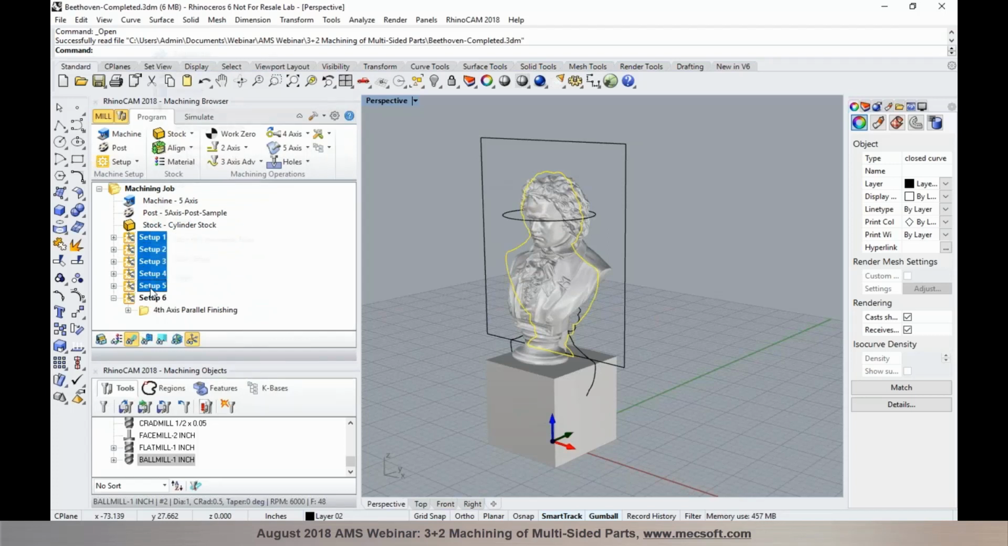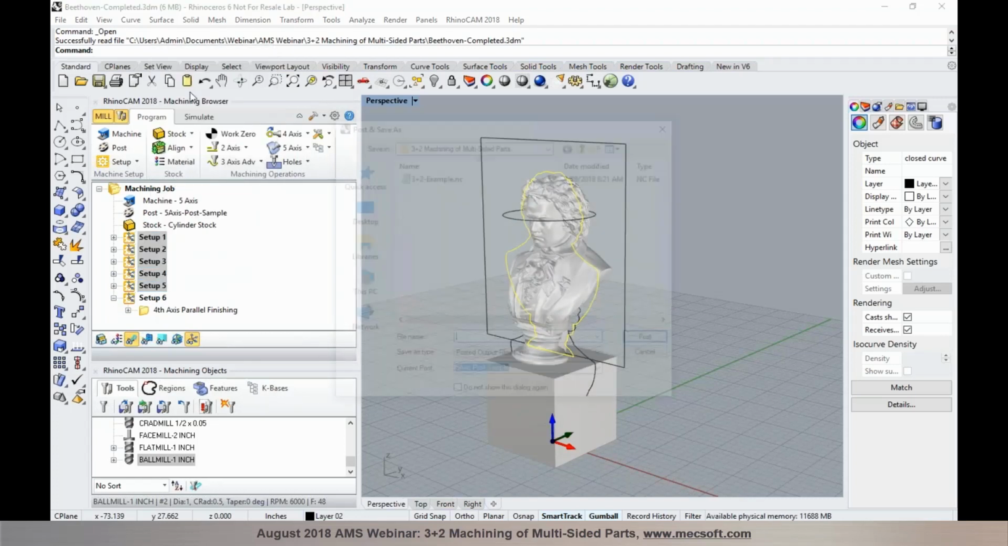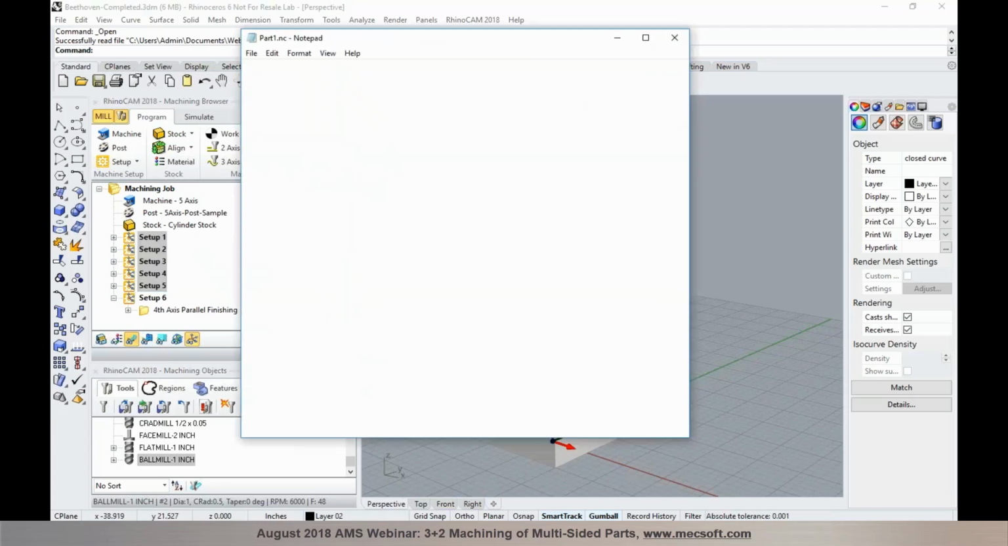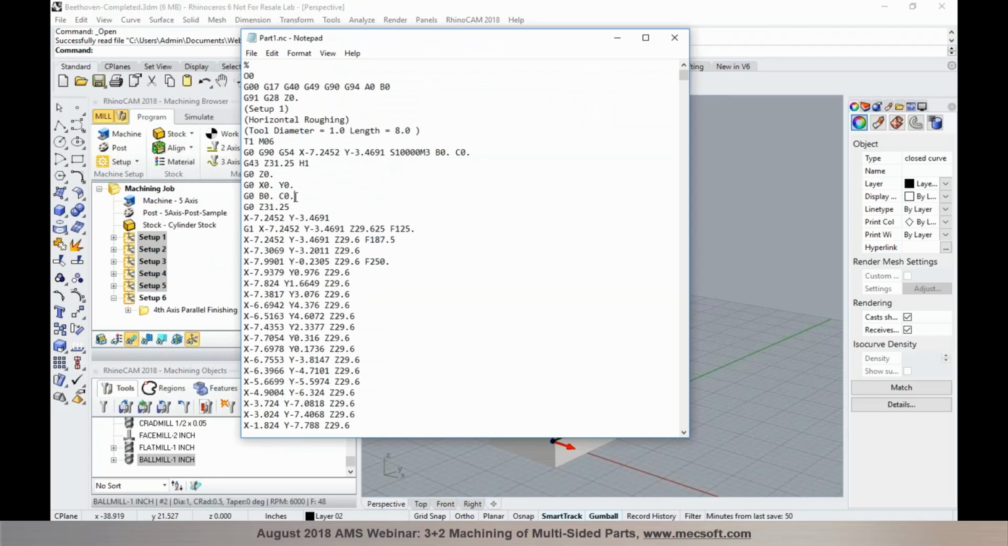I can select setups 1 through 5 and right click and do a post. I'm going to give it a name for the file, and post it out. You'll notice that once the code is posted, it automatically computes and outputs the rotation angles for each of the orientations.